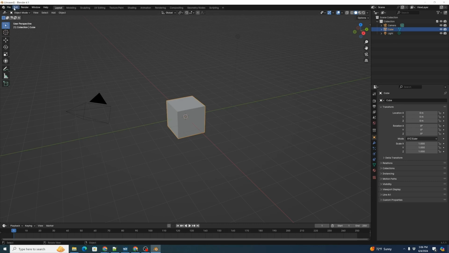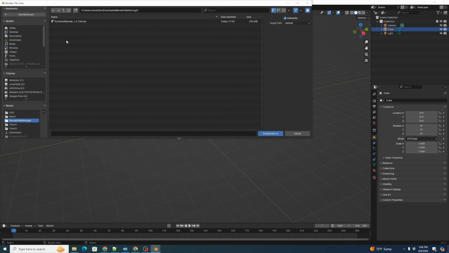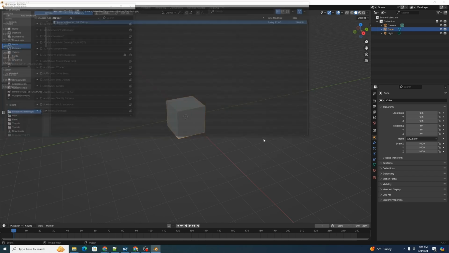And I'm just going to do the standard practice for installing add-ons. Going to go to Edit, Preferences, Add-ons, Install. Going to go to my Autoshot Blender, and just going to click Install Add-on. Again, we leave it as a zip file.